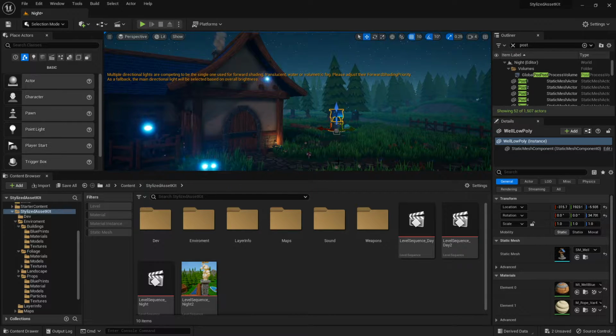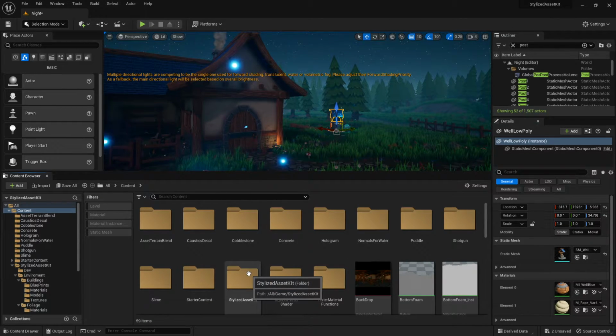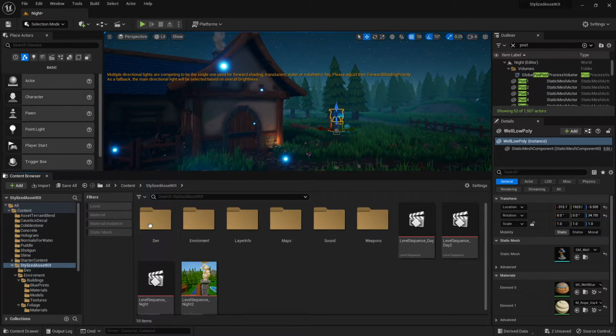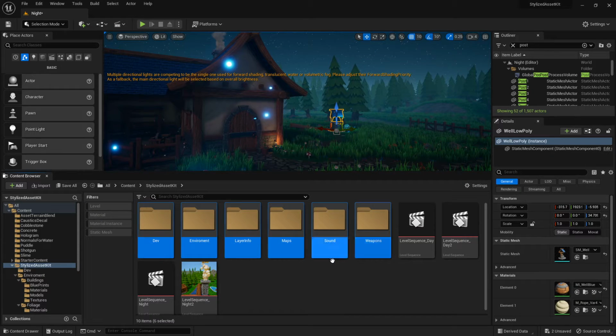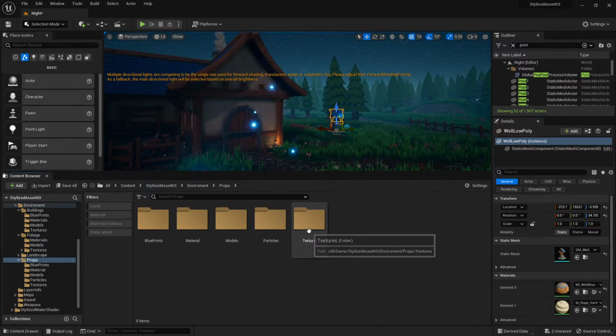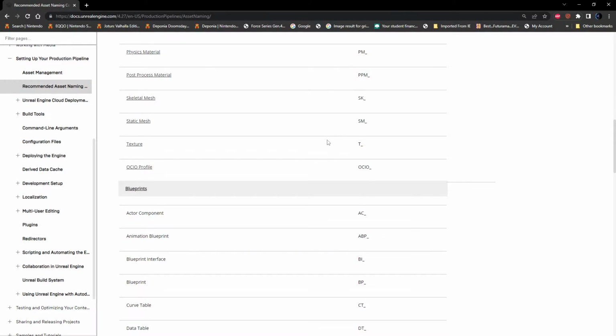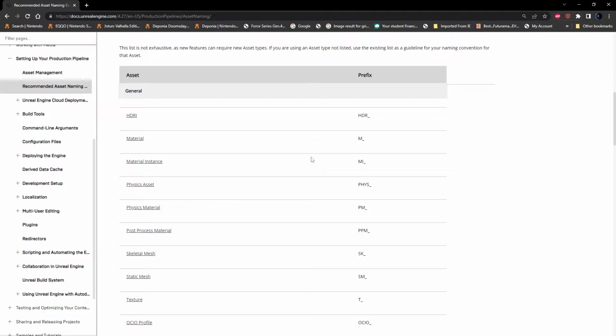So for example, if I were in my stylized asset kit, if you're actually making a kit for the Unreal Marketplace, they will ask you to do the file structure, which will be your project name, and then it will separate out into different folders here. In this case, I want to go into environment, then props, and then textures. So if we actually look at the recommended file naming on the Unreal documentation, you can see what they ask you to do.